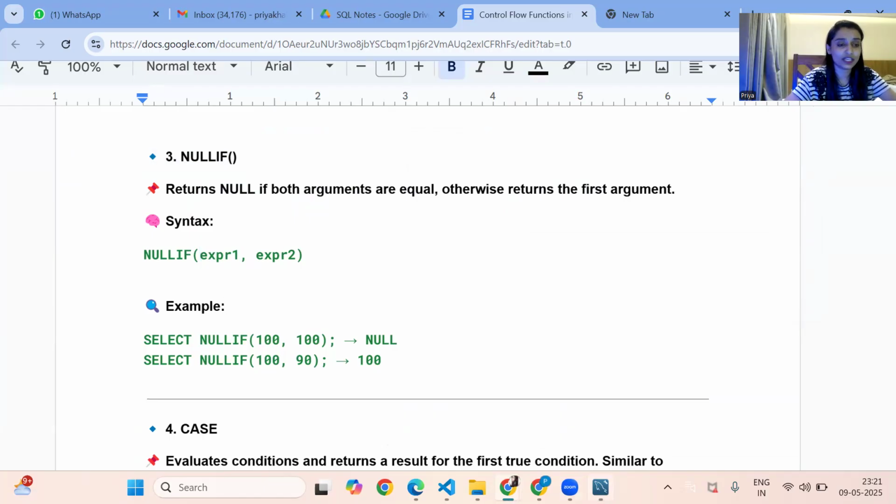So you pass any two arguments. You can check over here: 100, 100. Both arguments are equal. So what will it return? Null. Null it will return. If both are not equal, then what does it return? The first argument. You see, the first argument is 100. First argument we are getting.